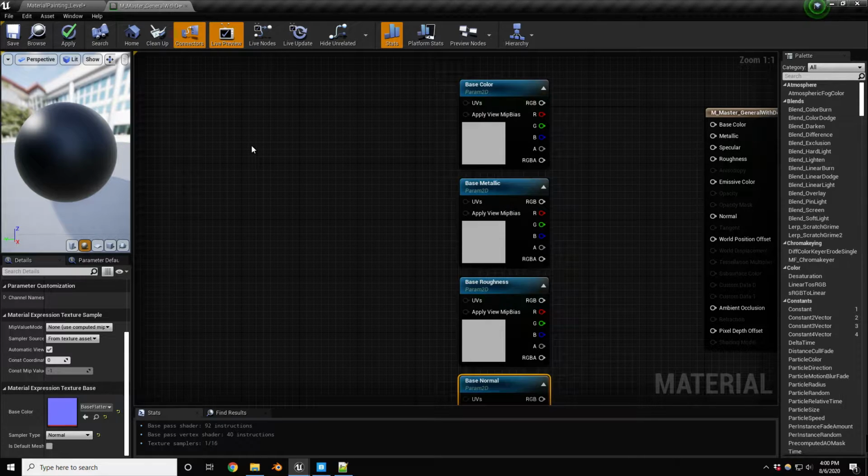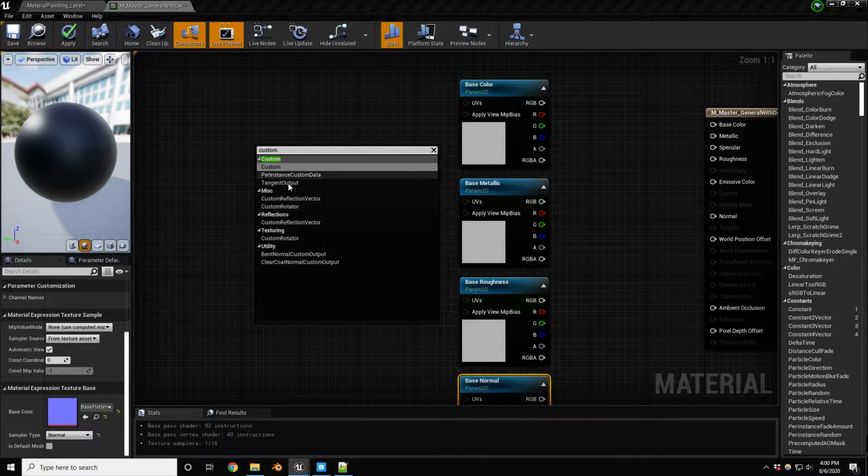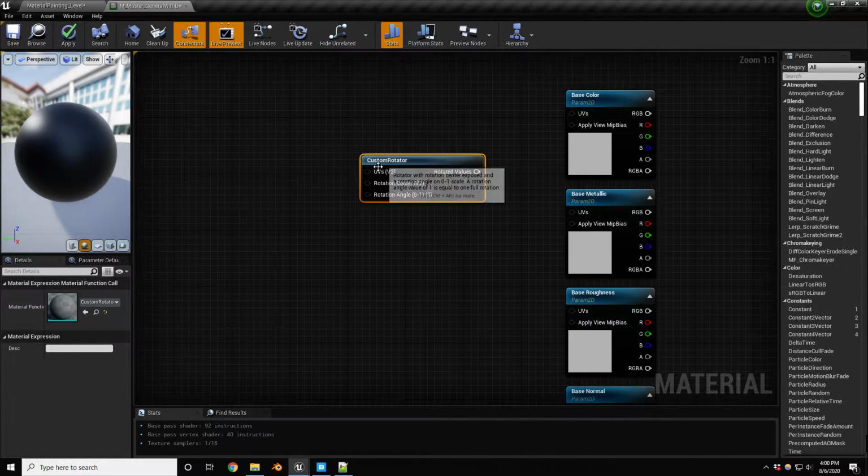And for that, I'm going to be starting with a custom rotator, because that one is actually quite powerful. It takes in, aside from the regular UVs, you can also take in rotation values, so that way you can rotate your texture.